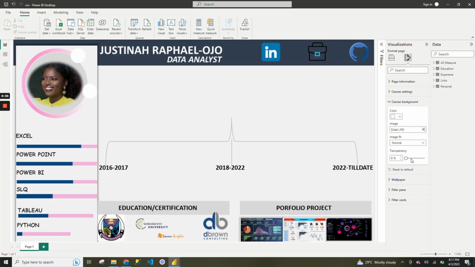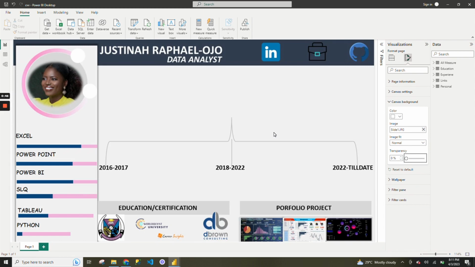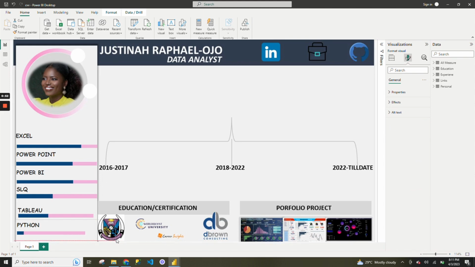Once you've imported it, you might have it blank like this. All you need to do is reduce the transparency of your background to 0%. So you will have it seated like this. So what you are going to do now is start your alignment.